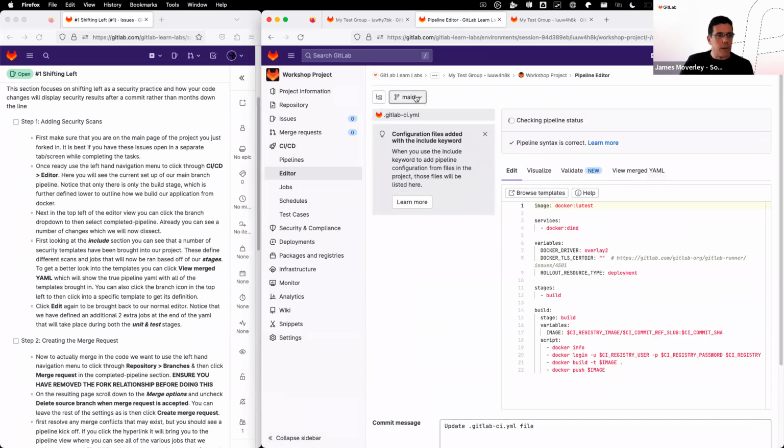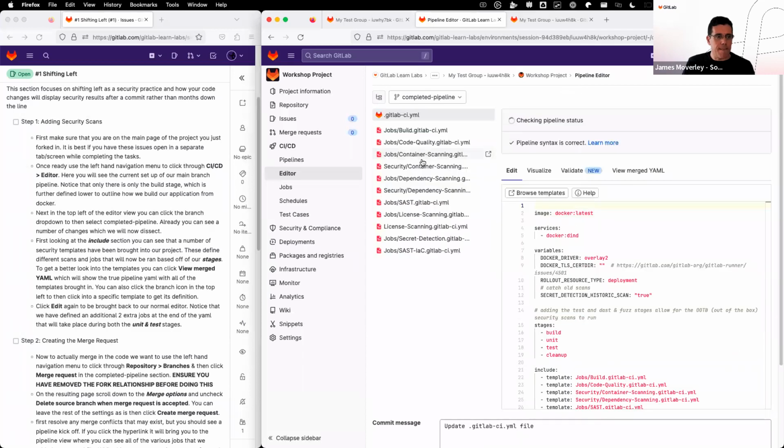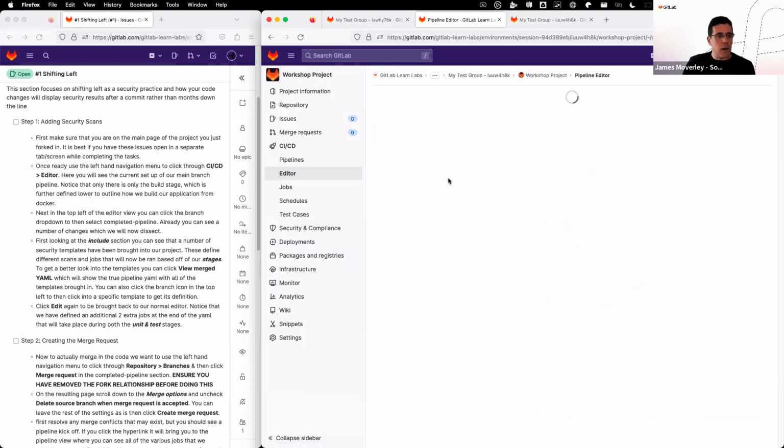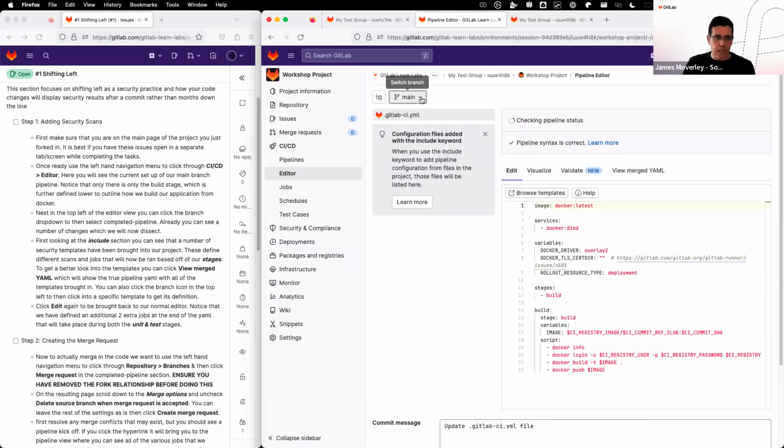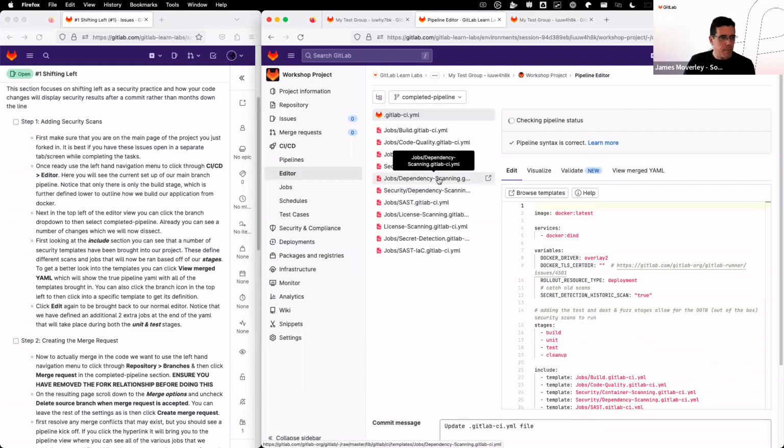At the top of the screen, we can select the branch that we're looking at. For this exercise, we've got a specially new branch set up, and we want you to select the completed pipeline. We originally started on main, which has the minimal CI/CD configuration, and we're now going to switch to the completed pipeline branch. We're going to drill down and have a look at what's inside this completed pipeline branch.